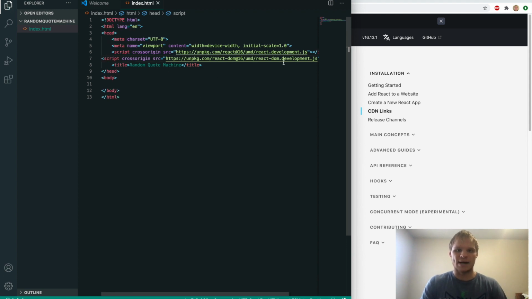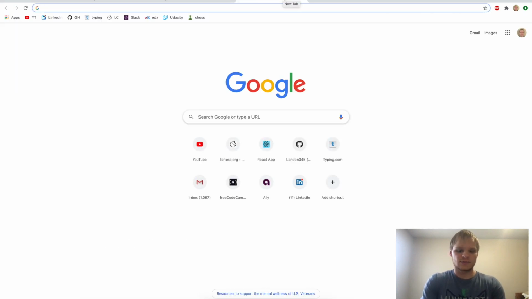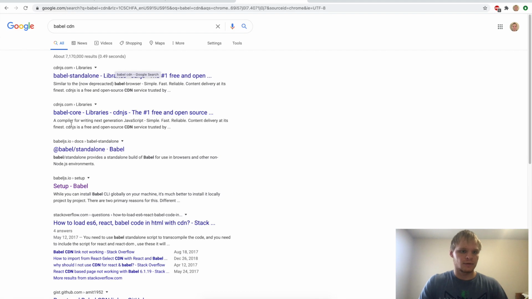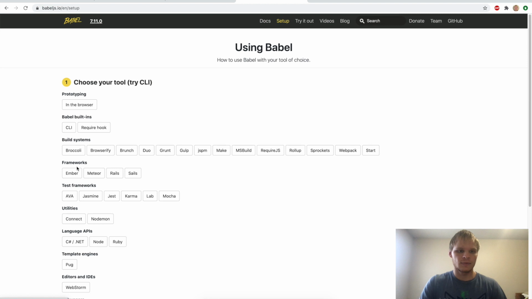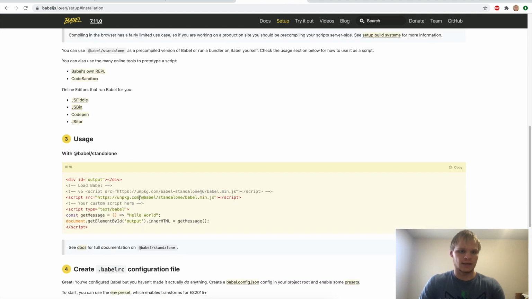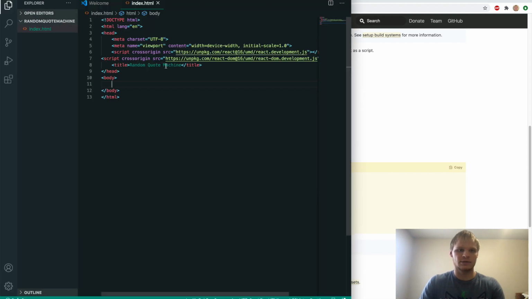Next thing we need is Babel. So right here, this is the React and React DOM, but now we need Babel, which is what React uses to compile and then turn into regular JavaScript. So we're going to need Babel. So just look up Babel CDN, and Babel setup is the place we want to go. And then in the browser, we want to grab this one right here, this script tag. So grab that, and we'll put it in our HTML right below our React ones. And there we go, we have Babel now.